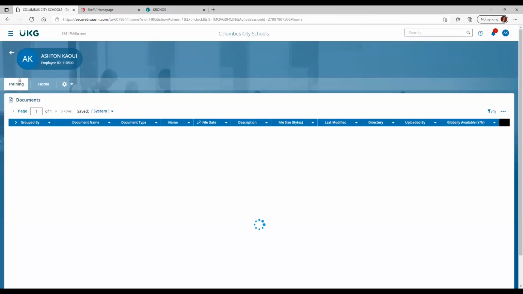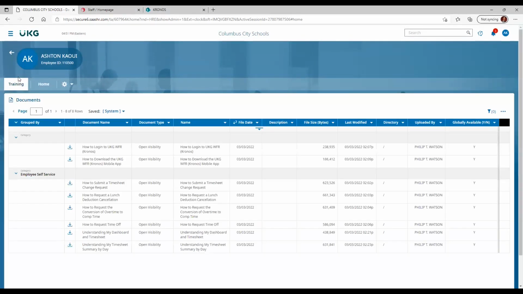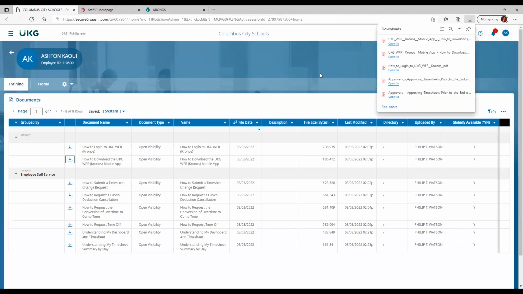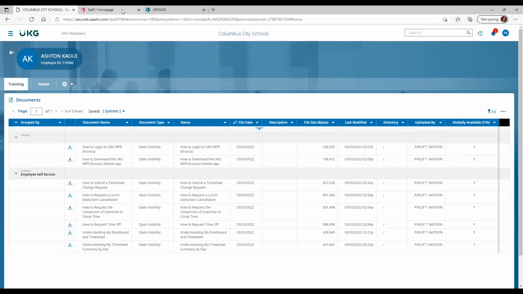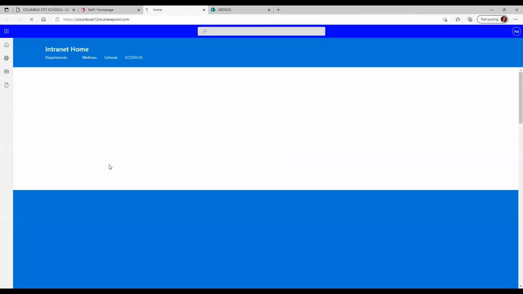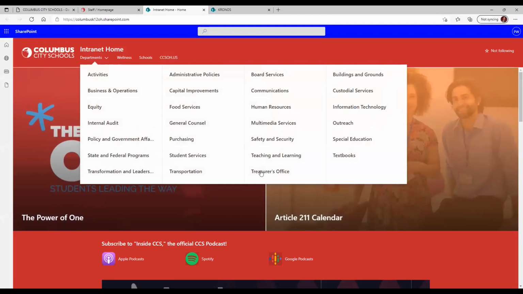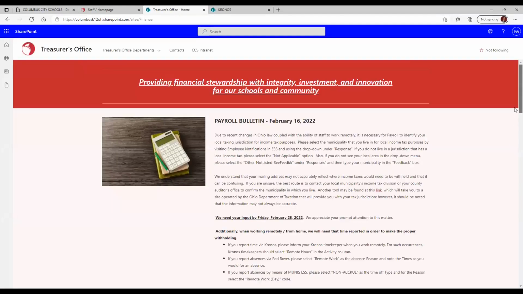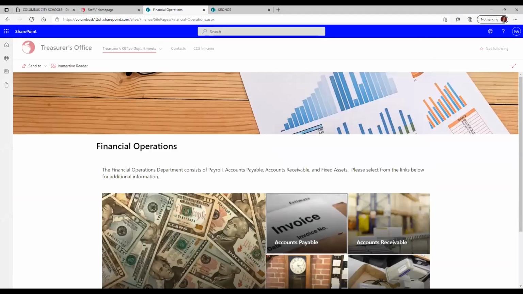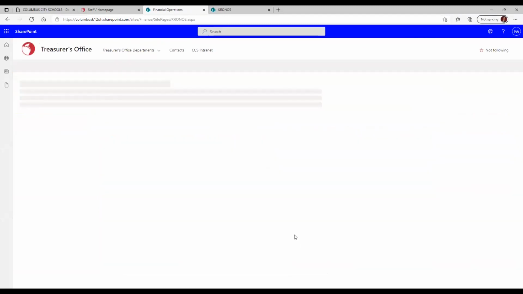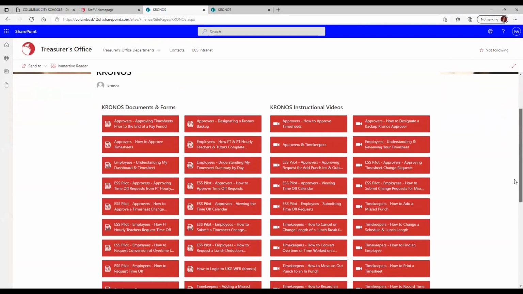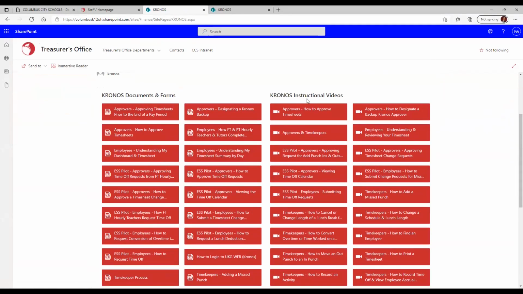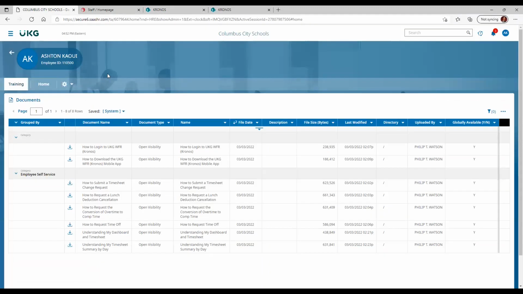If you click the Training tab, you'll have access to different documents on how to use Kronos. Click the little down arrow to download a file. For more information on how to use Kronos, you can go to the intranet, click Departments, Treasurer's Office, Financial Operations, and Kronos. In here, you'll have access to a variety of documents and instructional videos. To go back to the main dashboard from the Training tab, simply click Home.